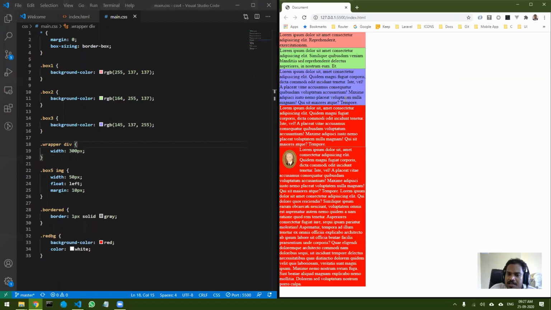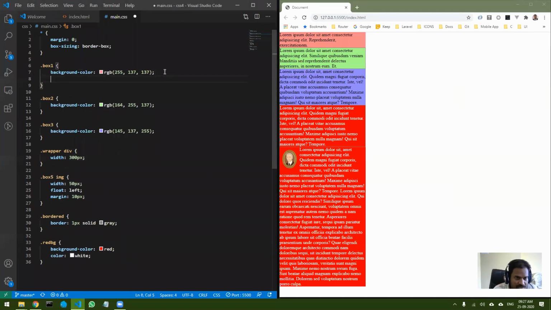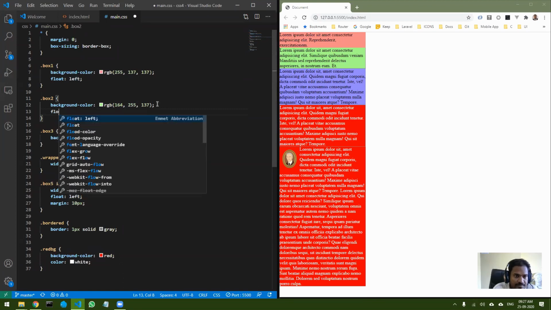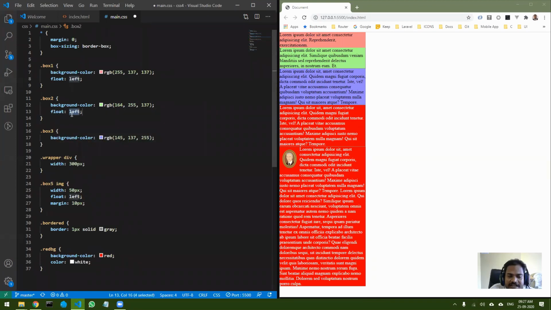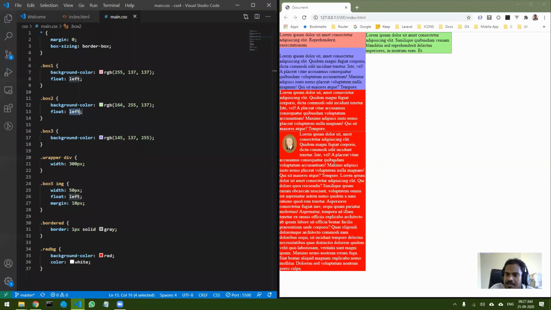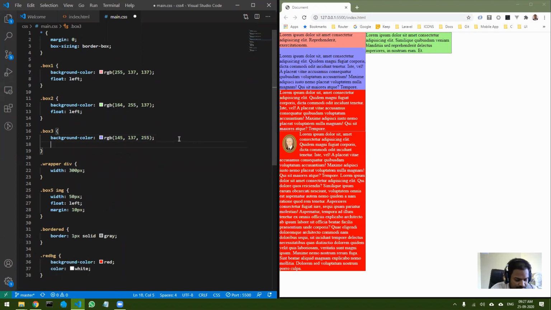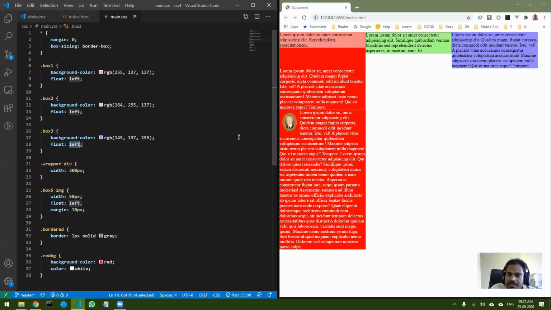But if you add float to all these, let's suppose I add float left to the first box, it will not make any difference because it is already on the left side. Let me do float on the second one. Now this will come next to the first one. You can see what is happening. If I do float to the third one, the third div also goes up. So this is what float does.